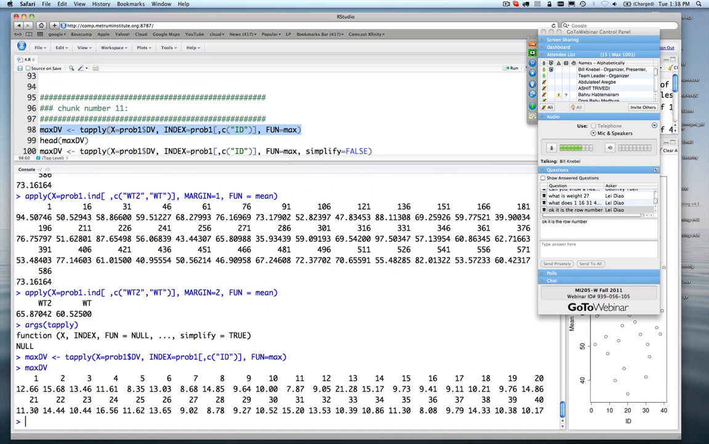So if we look at that now, what we see is that instead of having row numbers across the top, what we have are the levels of the variable of the index. So here I have an index of 1, 2, 3. These correspond to the ID value. And then listed below it is the actual maximum value for the dependent variable. So you'll see, again, 40 of these values. And you'll notice one of these has a value of 21.28, which was a maximum that we saw previously.